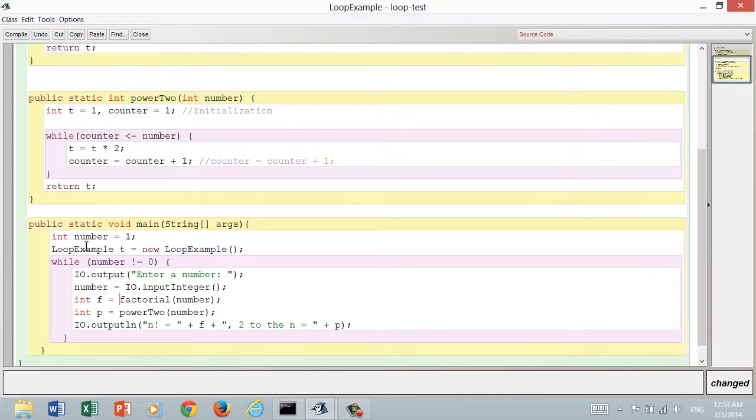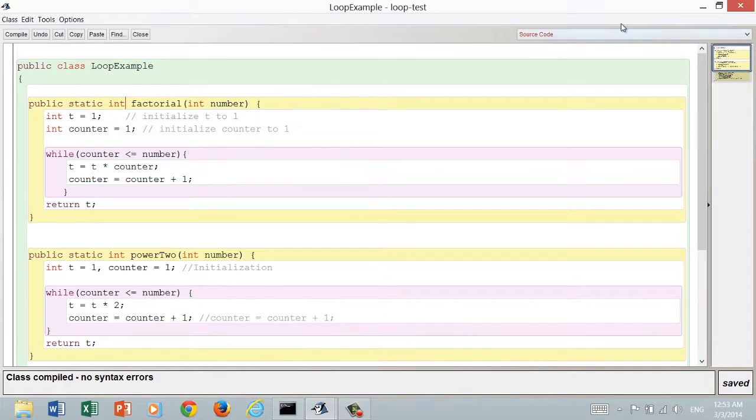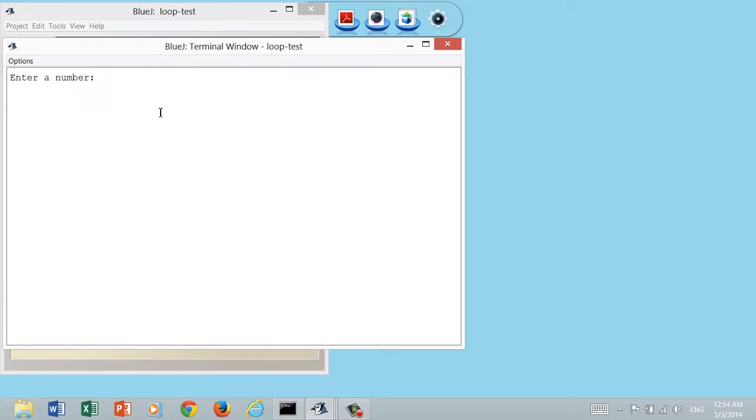So let's go back and change the method back to static. The program compiled without any problem. Let's now try to run the program. The program asks for some input. Let's try to compute the factorial and the 2 to the n power, and these are the results.